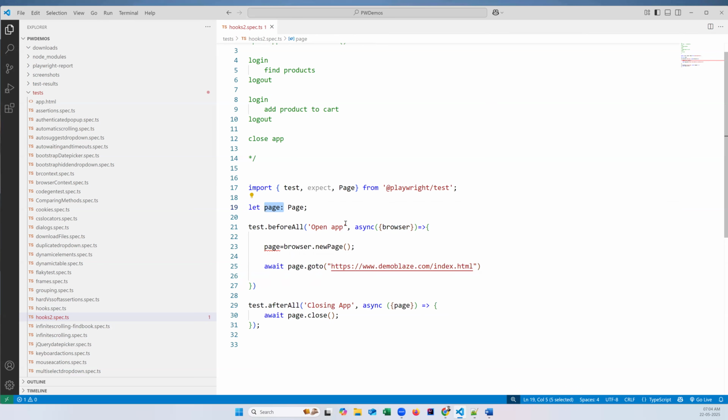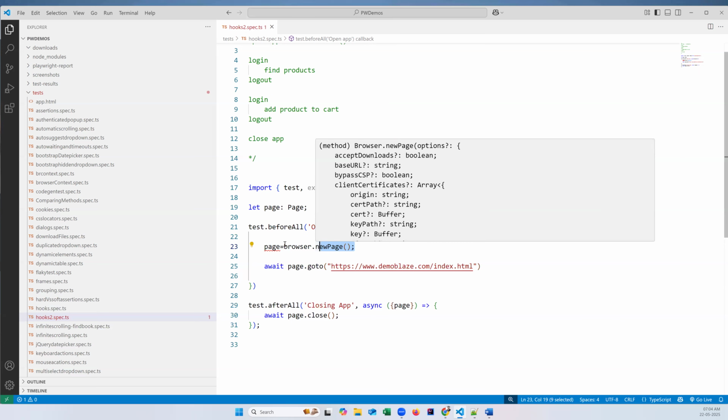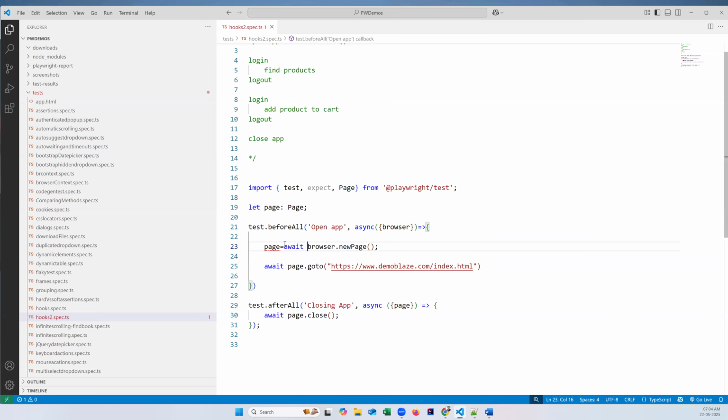Now inside this, I'm just taking browser, and from the browser, I'm creating the new page that I'm storing into the page. This newPage will return a promise, so we need to put await here. Now the same page we can refer in all the tests. In that case, you no need to pass page here. Whatever page we have created here, the same page we can refer in every test.